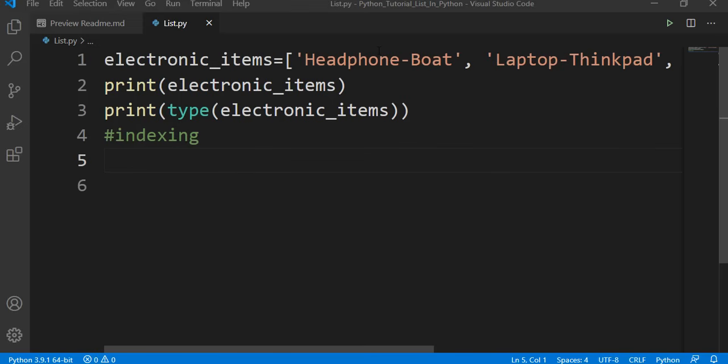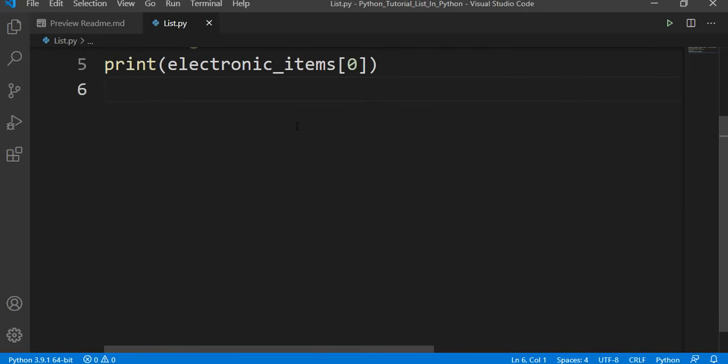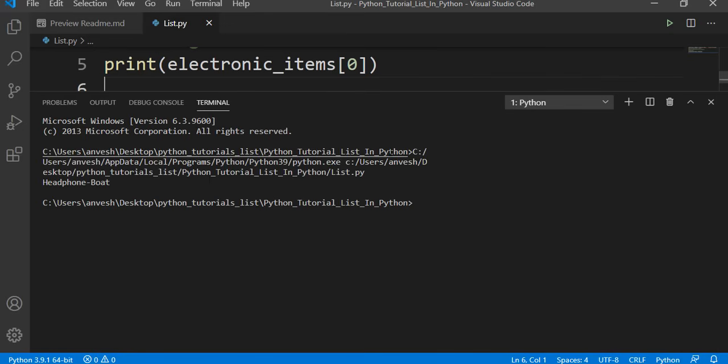So how can I access that? I can make use of indexing here. For that, I just want the first item of electronic items to be printed, so I am accessing the 0th index. So let's run this and check what we'll get. So here you can see that we have got headphone. So it is printing the first item of our list.